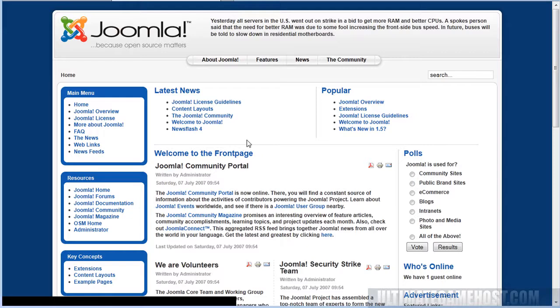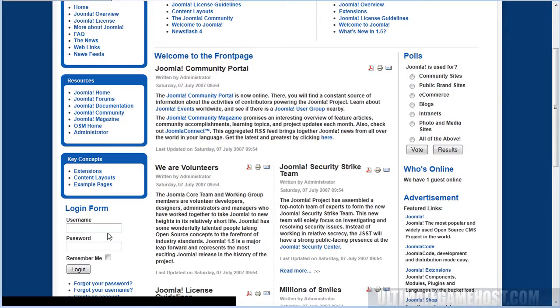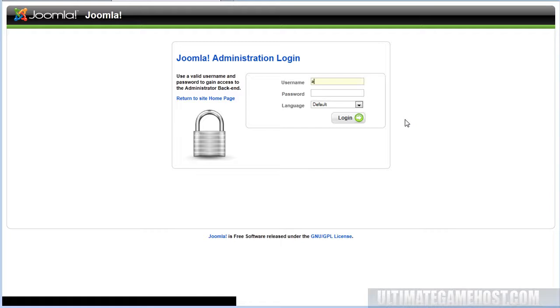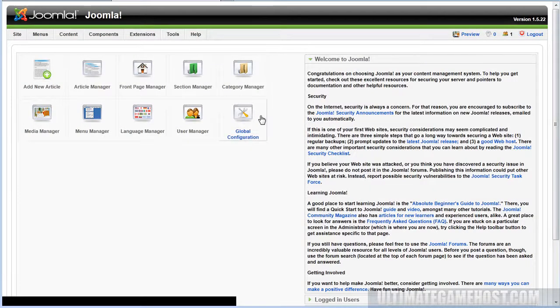So here's the clan site with Joomla, all installed, ready to roll. We can click on the administrator tab here, and we can just log in just to show you it's up and running, and there it is, all ready to go. I'm going to close that and go back to the panel.